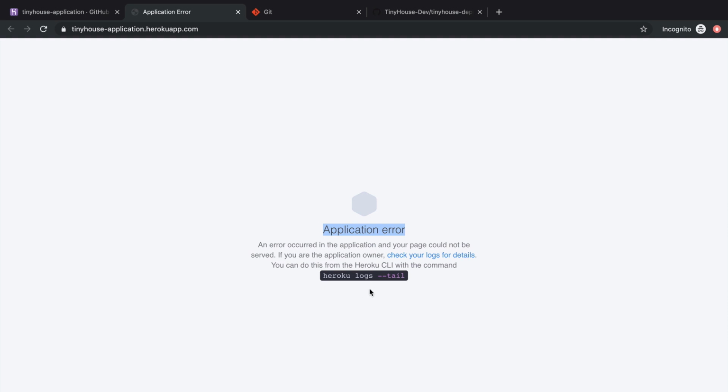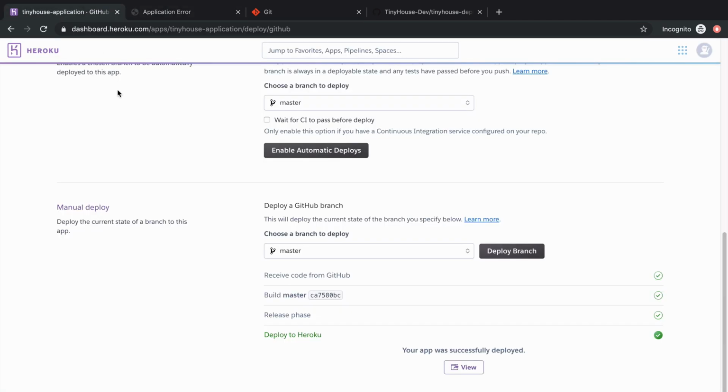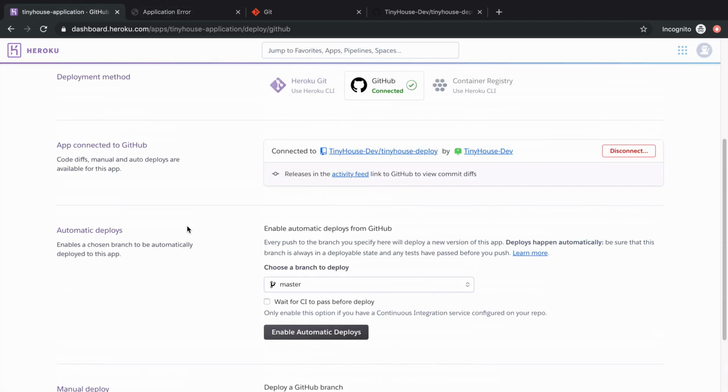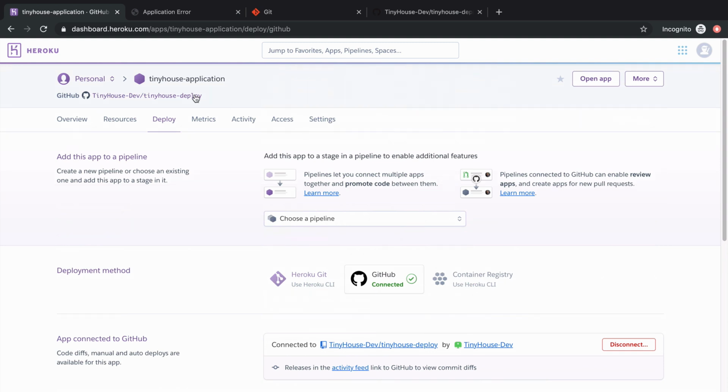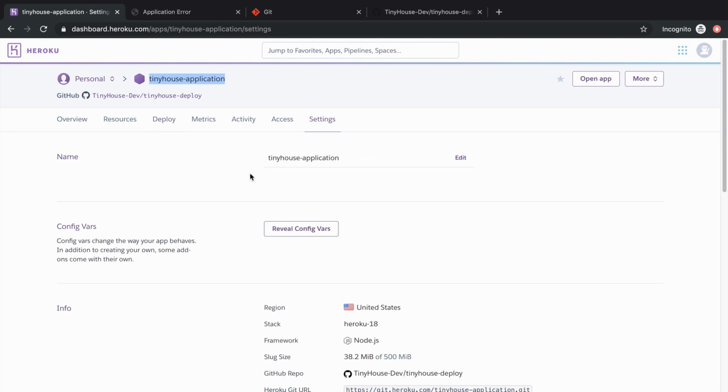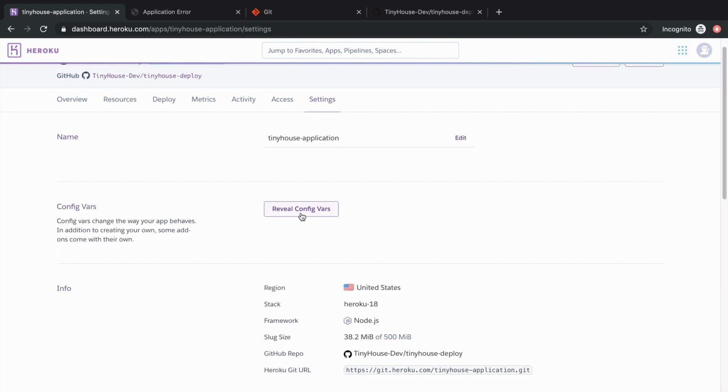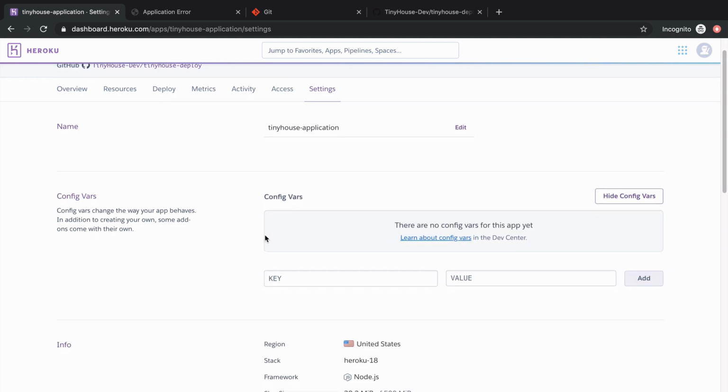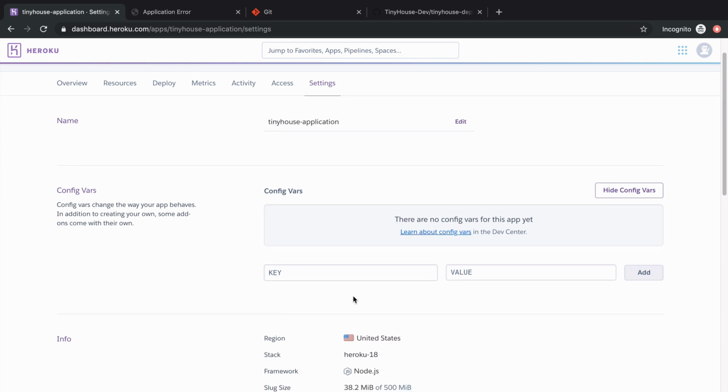The reason why this error occurs is because we've forgotten a significant piece that we've omitted just yet, and that's because we actually haven't specified the environment variables for our server project. To do this, in our Tiny House application Heroku dashboard, we can go to the Settings tab, and then we can click the Reveal Config Vars button within the Config Vars section. And this section, according to the documentation here, tells us it changes the way our app behaves. And in this context is where we can specify the environment variables during the Heroku runtime process.